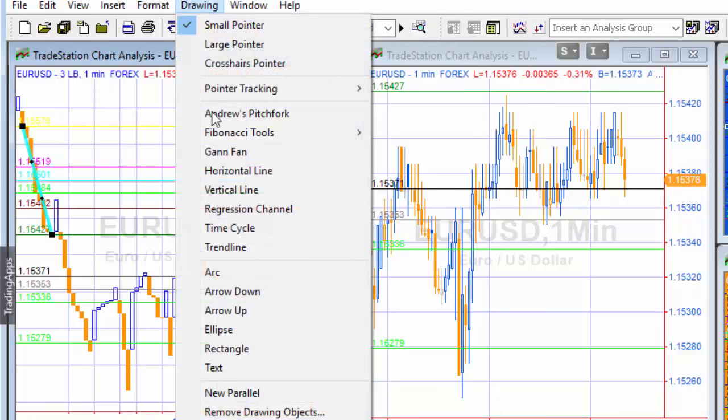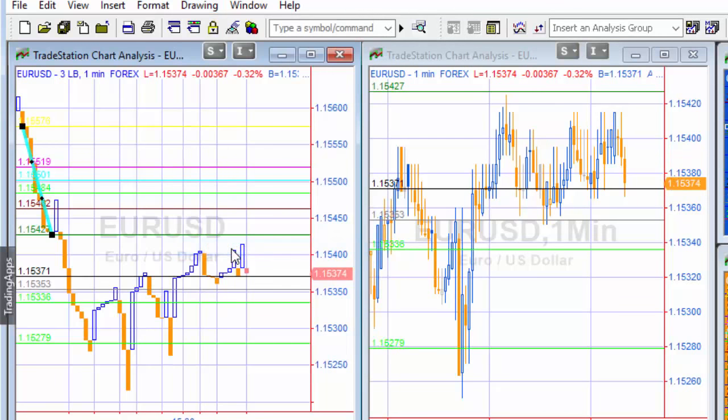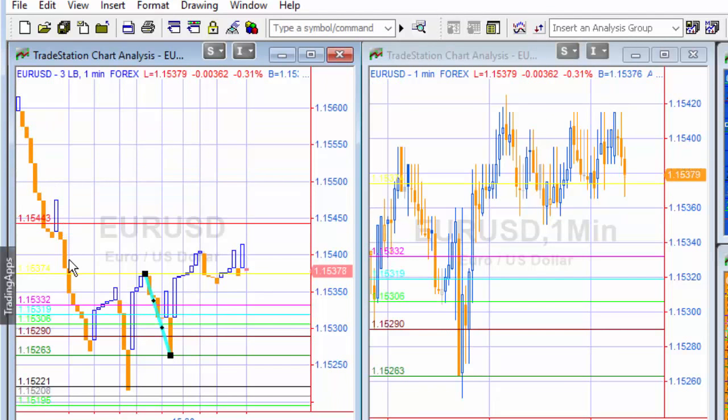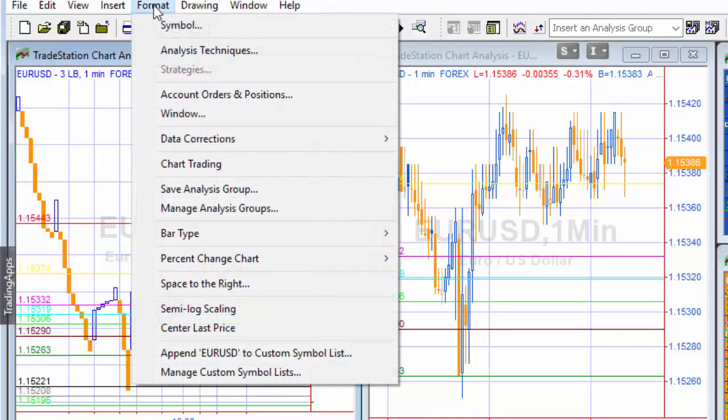If I decide to draw a completely new line, for example from there to there, then what will happen is the original line will be deleted, the new levels will be drawn, and that information will be sent to the other chart.